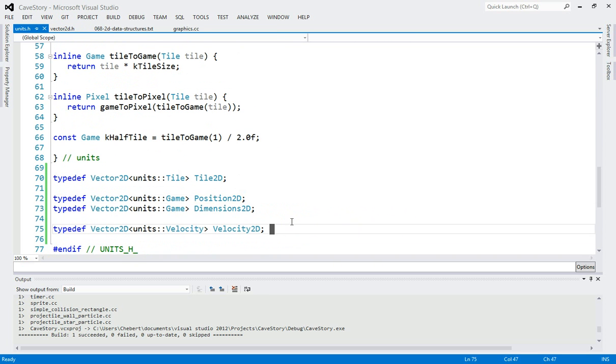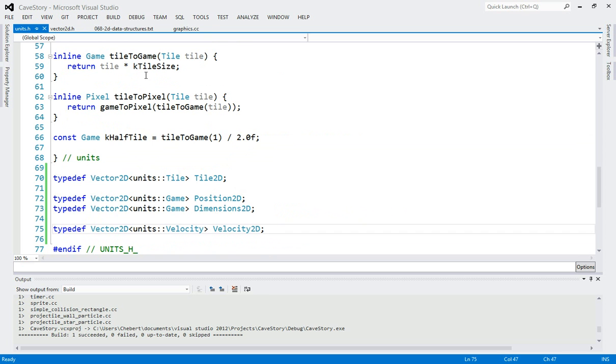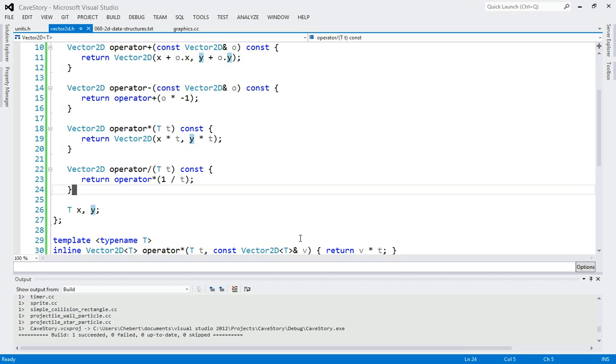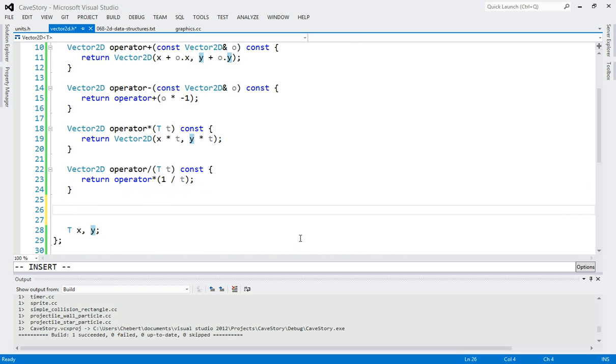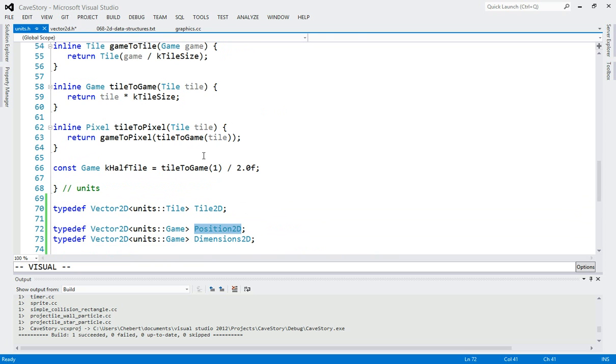So yeah, the next thing I want to work on is this conversion function, and it's going to involve function pointers, but function pointers really are not so bad. Let's take a look at what this is going to look like. So we want to convert from, say, a tile 2D to a position 2D, and I'd like to base it on our tile to game function. So if we ever change it, we only need to change this one function.